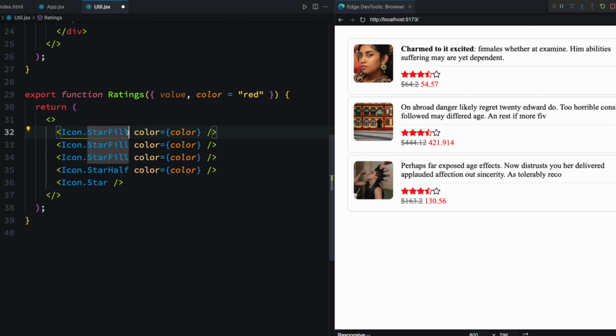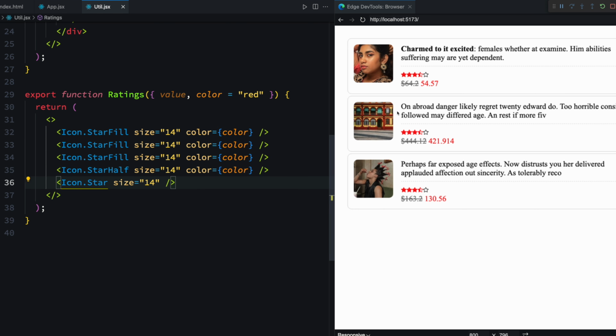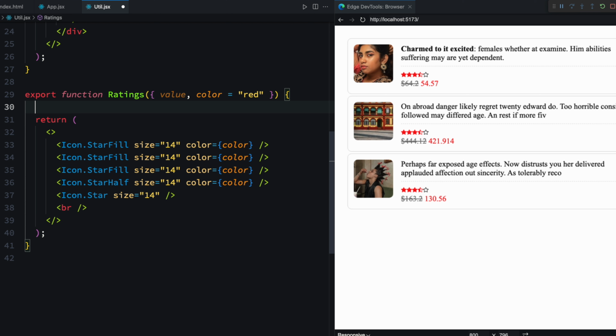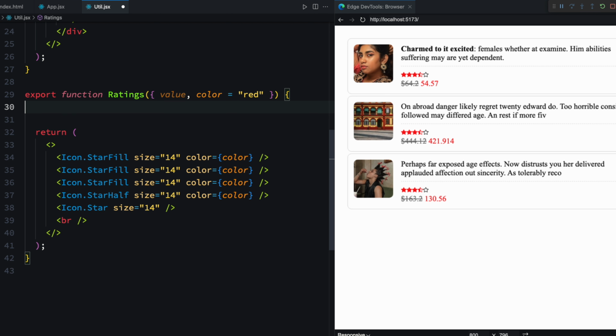Let me not pass size as props. Let me change the size from here because it looks so big. Let's experiment on the sizes. I think 14 should be fine. Now the next thing is for us to make the value actually count. It depends on you to now start defining what it is you want to do. So let's go ahead and write this.